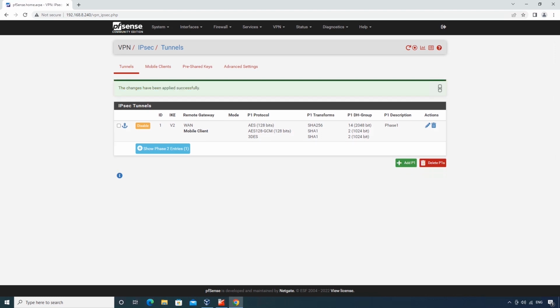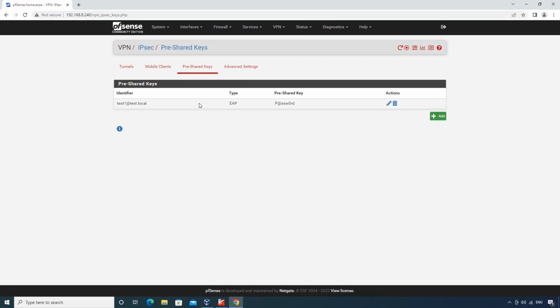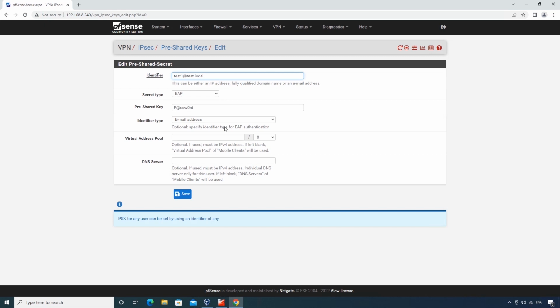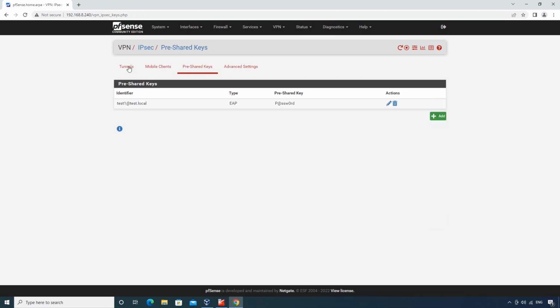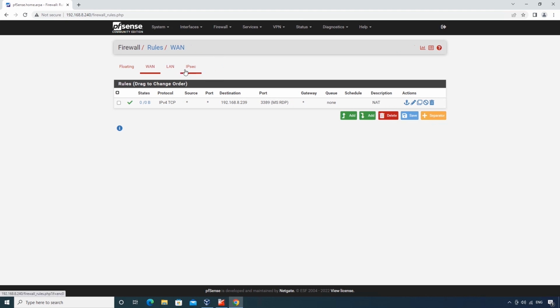We go to pre-shared keys. I have a test user here. When we go to firewall and rules, you can see a new tab here, IPsec. That was created by pfSense 2 minutes ago when we created IKEv1 and IKEv2.